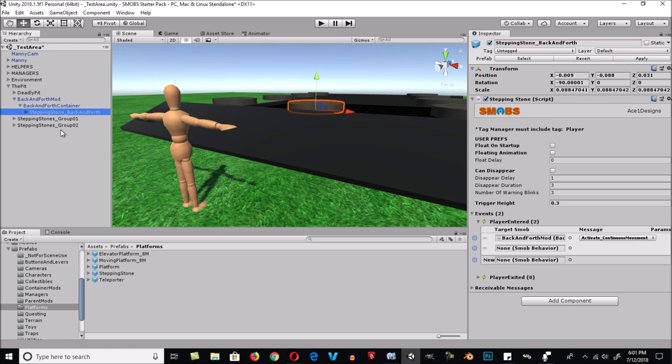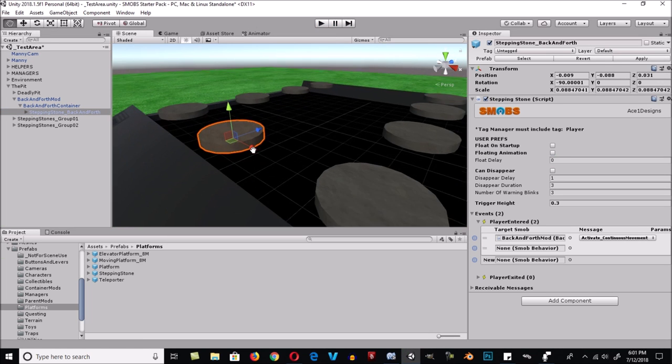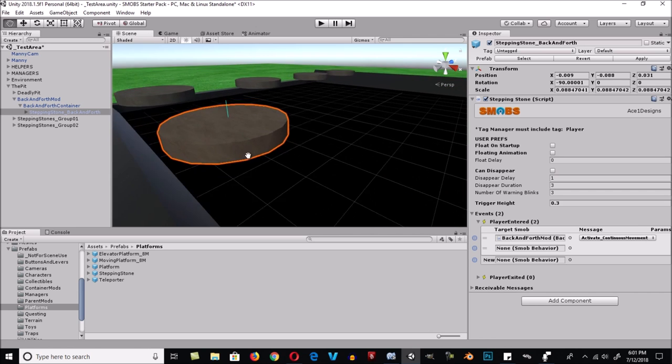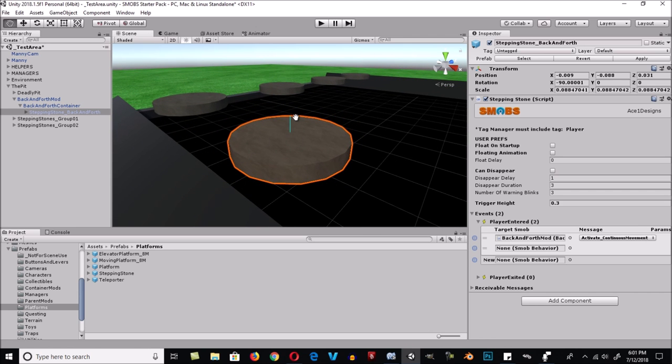I'm going to select the stepping stone, and if I zoom in here, you can see there's a blue line. That represents the trigger area. So the whole entire top surface of this stepping stone, all the way up the height or thickness of that blue line, that is the trigger area. Anytime you step in that area, then it will trigger the make it disappear or whatever you need to do.